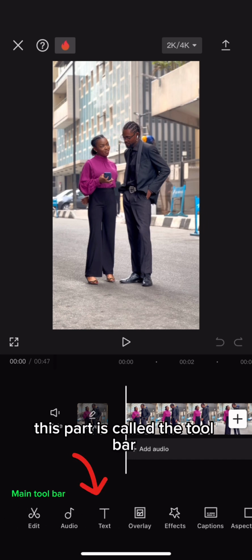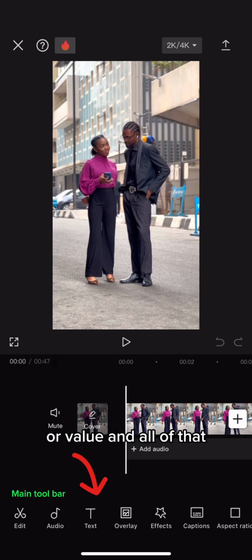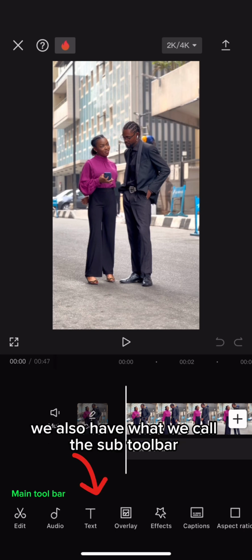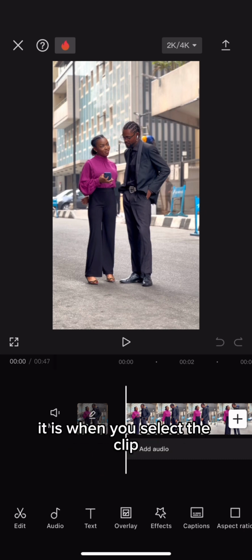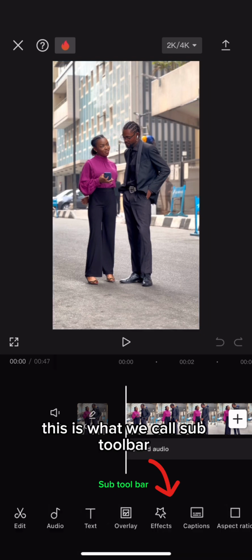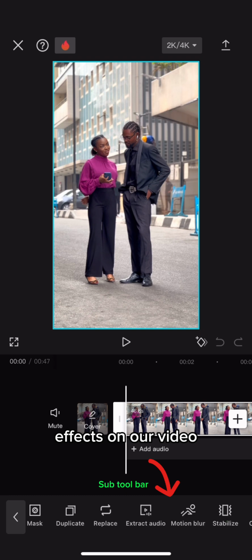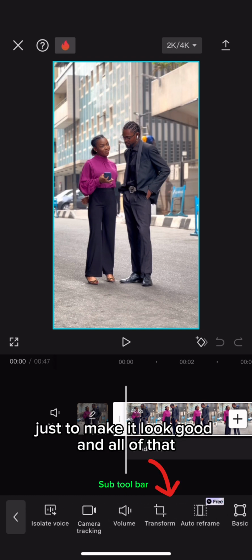This part is called the toolbar. In this toolbar, you can see edit, audio, text, overlay and all of that. That's the main toolbar. We also have what we call the sub toolbar. So the sub toolbar is when you select the clip, you see a different toolbar down there. These are what we call the sub toolbar. All of these things are to make changes, effects on our video, just to make it look good and all of that.